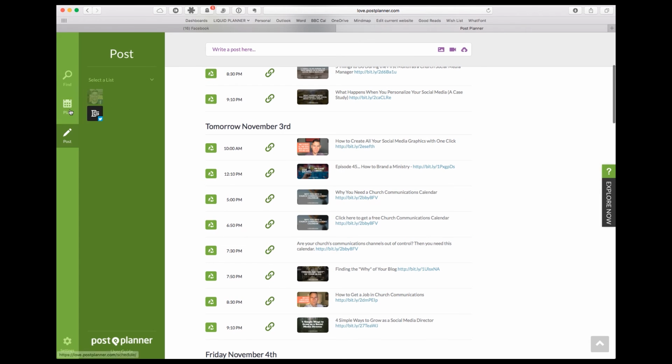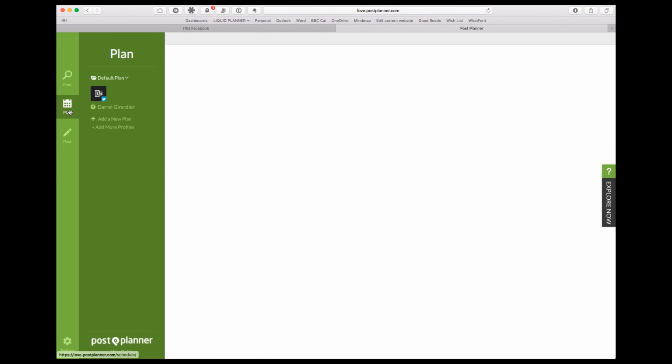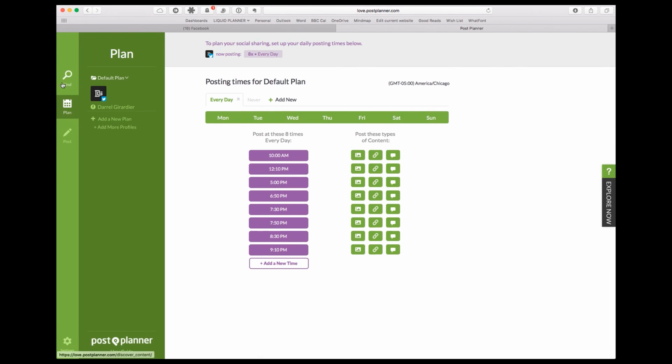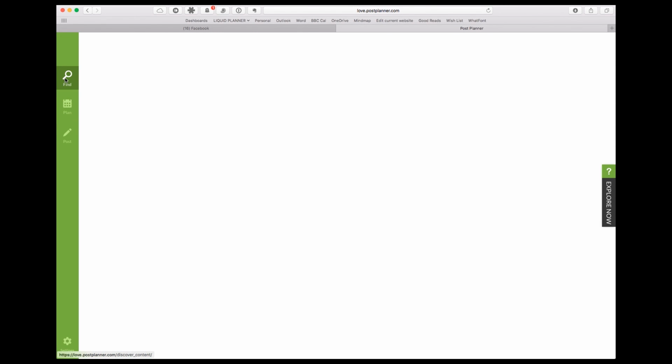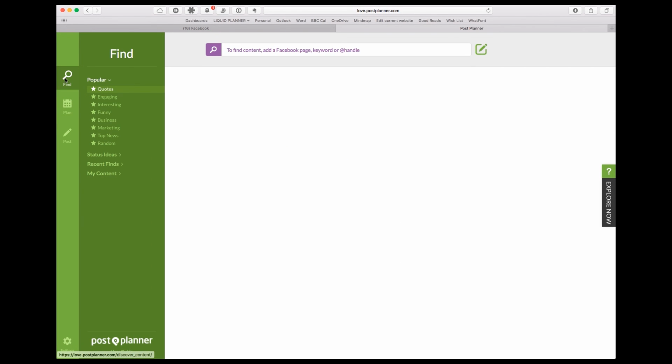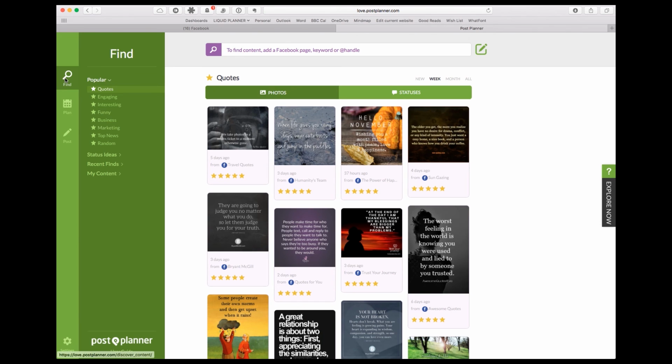So that's an overview of Post Planner. So far, I like it. It seems to be a pretty good, solid tool. I like the ease of use. It doesn't have a mobile app, from what I can tell, on the iPad or iPhone or Android devices. But honestly, I don't do a whole lot of scheduling on my mobile devices. I'm pretty much doing it on the desktop. So that's where I handle the majority of it.